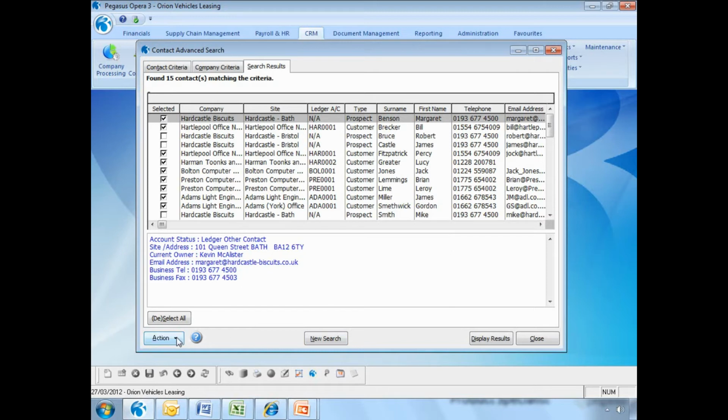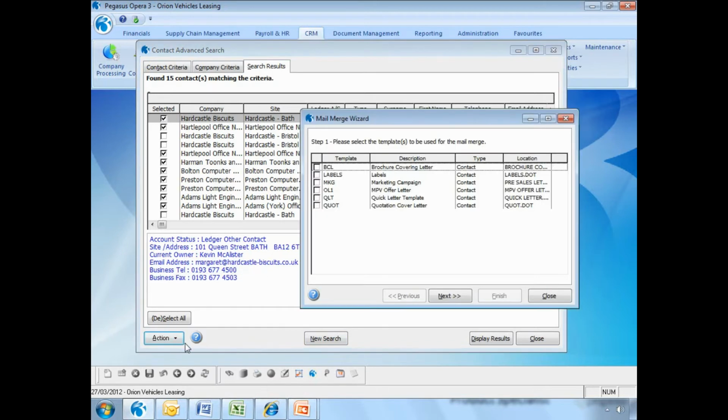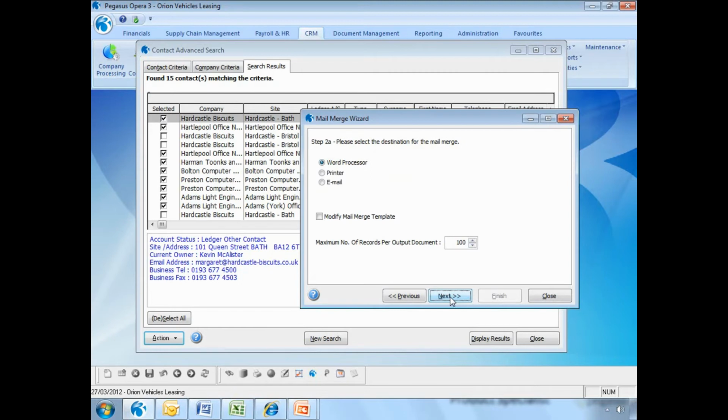So we're going to go into Action and we're going to pick up Mail Merge. And here we can see it presents us with a user-friendly wizard that's going to guide us through this process. I'm going to pick up my marketing campaign letter and go through to Next. Do I want to send it straight to printer, to email? Well, I'm going to send it straight out to word processor so that we can see the letters on screen in front of us. And I might want to slightly modify the existing mail merge template, but I'm just going to go through to Next.